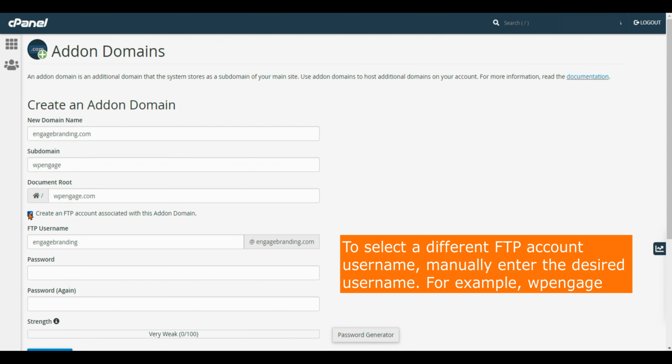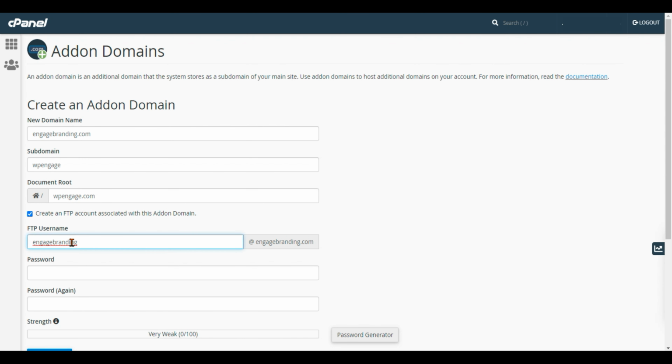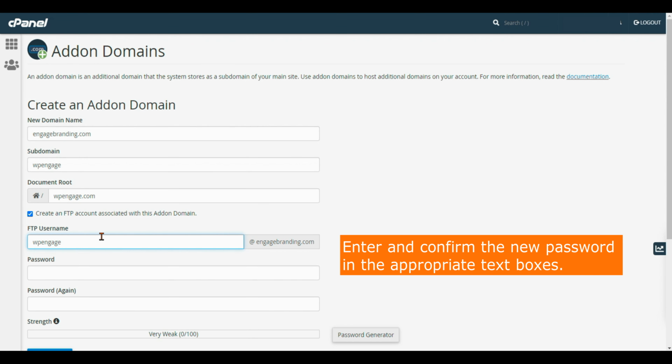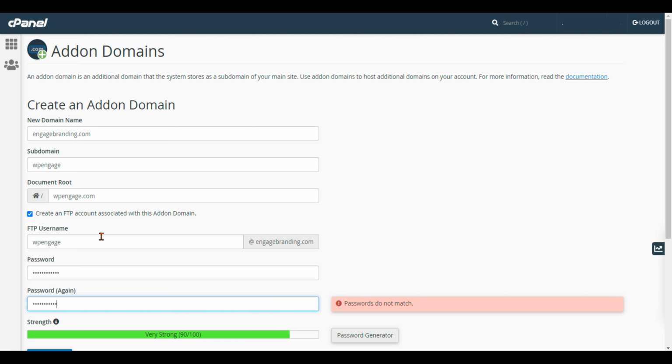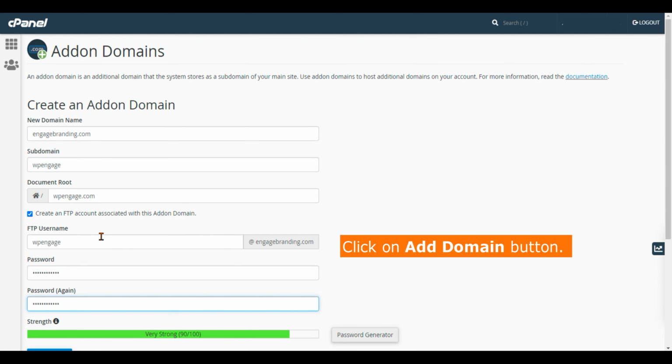To select a different FTP account username, manually enter the desired username. For example, WP Engage. Enter and confirm the new password in the appropriate text boxes. Click on Add Domain button.